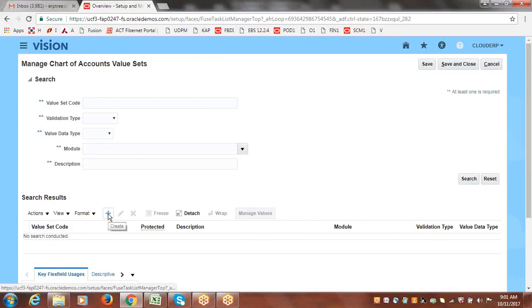Just click on create. If you want to see by default, whatever the navigation takes, the value sets option will be open. If you want to find out some existing value sets, you can search from here. Otherwise, we are going to create our own value sets. Just click on create. Okay, so this is the navigation.